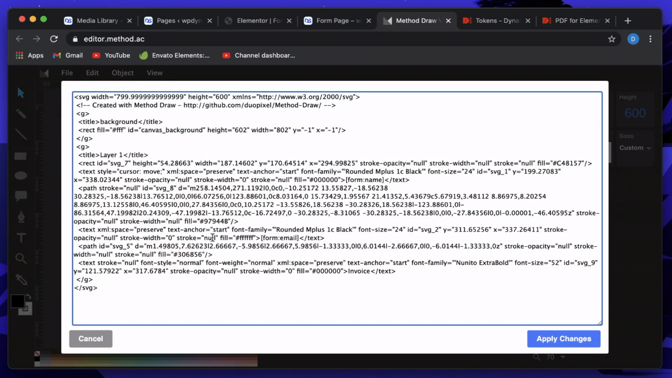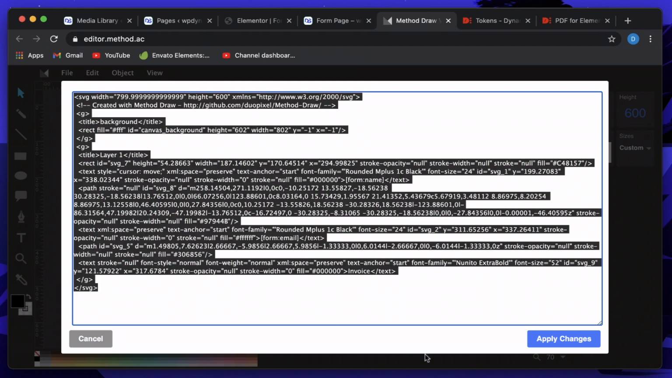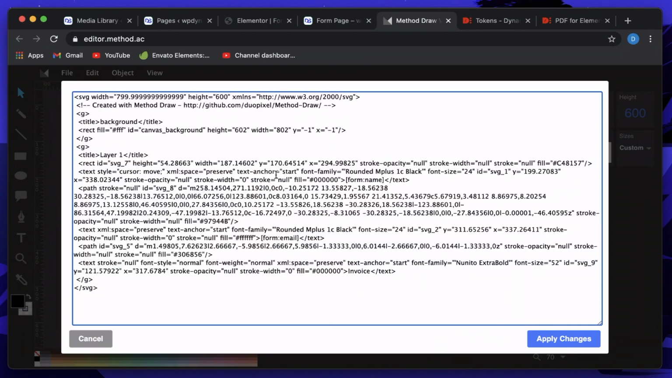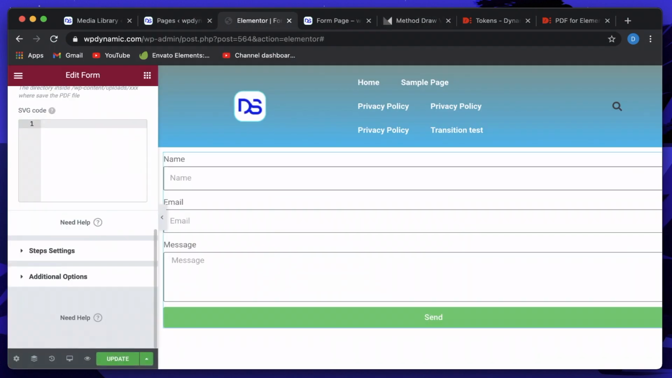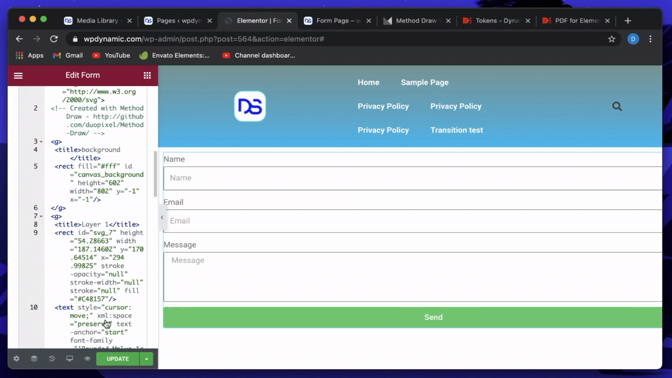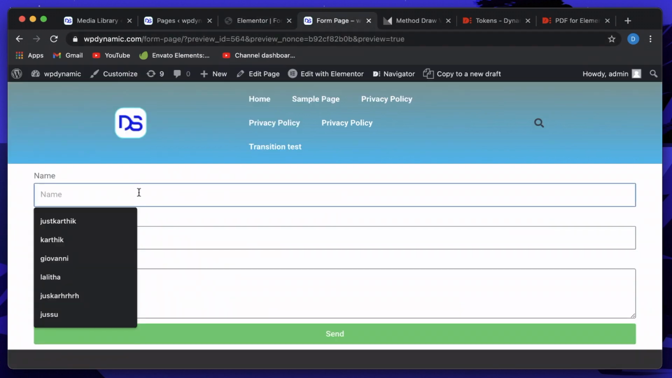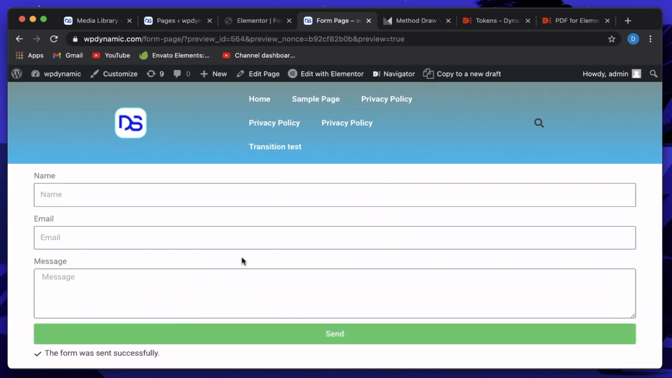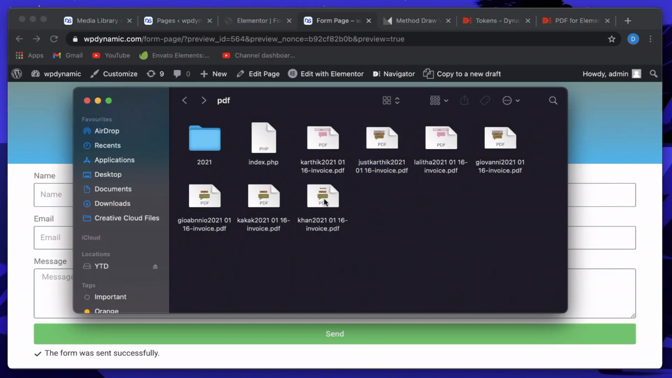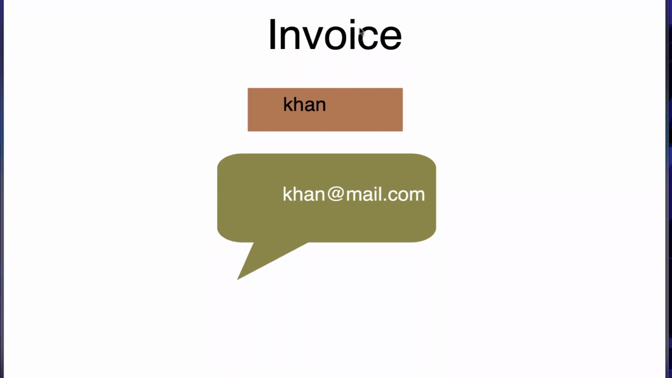Again, I'll get the new source. You can see the HTML or the SVG code for that. I'll cancel it. We'll see how that will look like. I'll reload this page again. Again, we'll check the PDF, right? This is the PDF. There you have it. Now we also got the title.